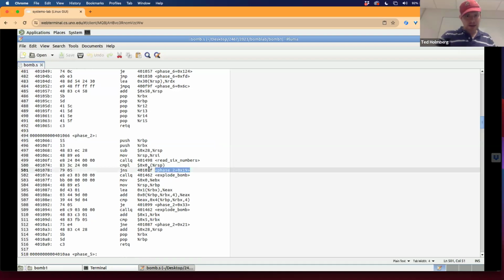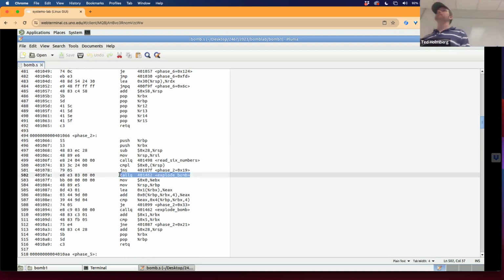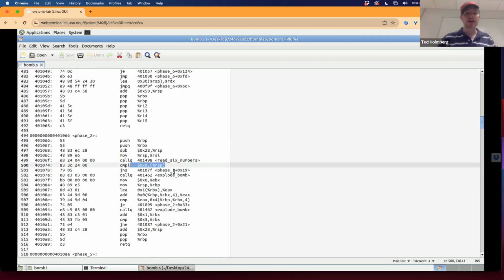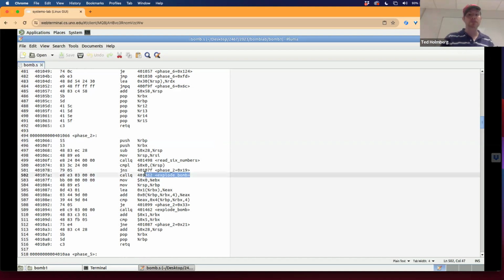And then right here, we have a call to explode bomb. So this looks like a pretty vital comparison. And then we're going to do a jump based off of that comparison. And depending on what happens with that jump is going to depend on whether we're going to explode the bomb or not. Okay, let's actually jump.